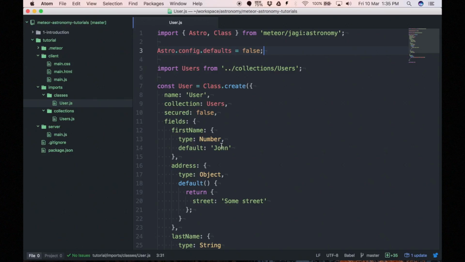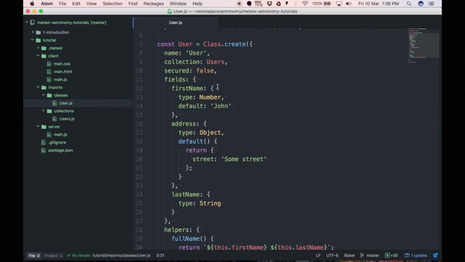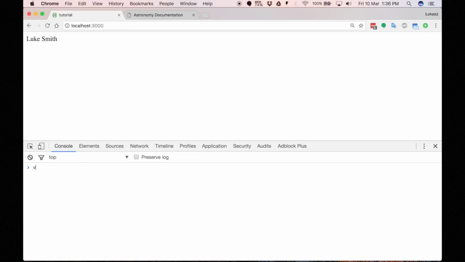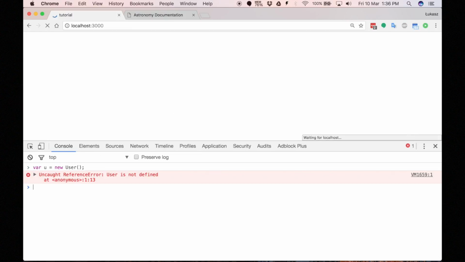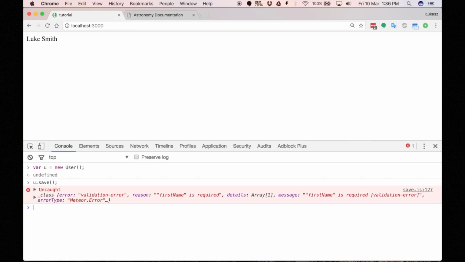The next thing we'll talk about is optional fields. Right now every field is required, so if you don't provide a value for the field, it will raise an exception on the save operation. So let's try to create a new user object and save it. As you can see, we have a validation error, first name is required.